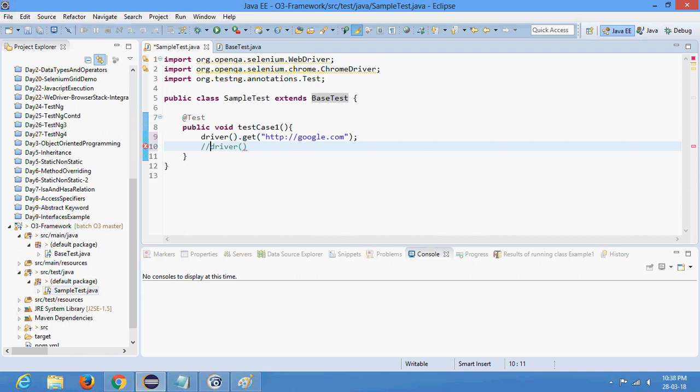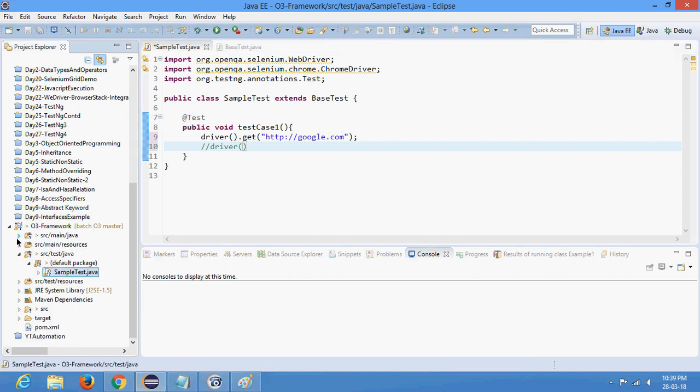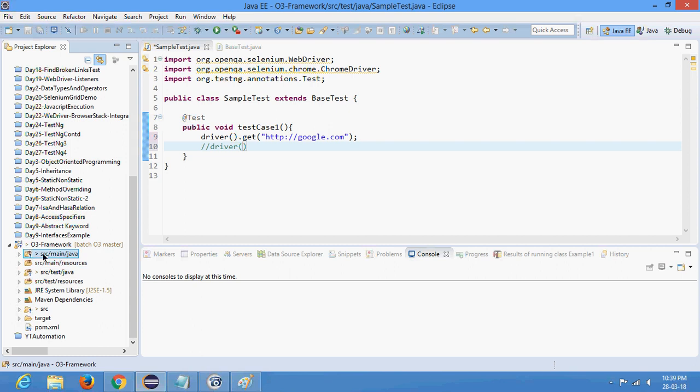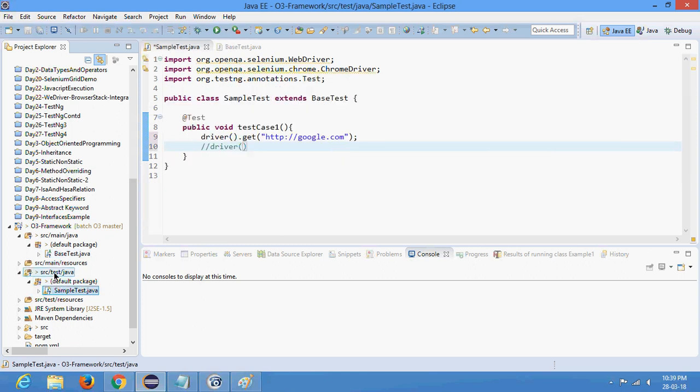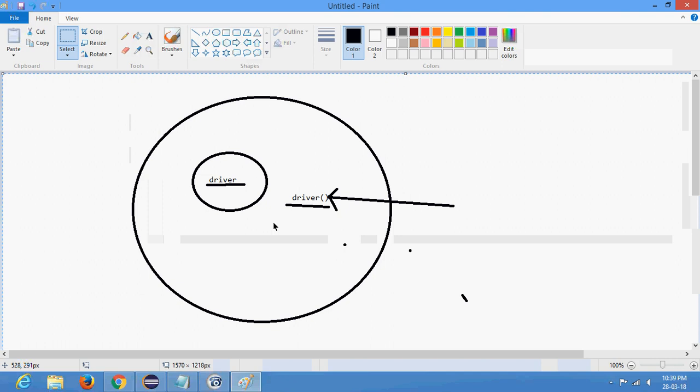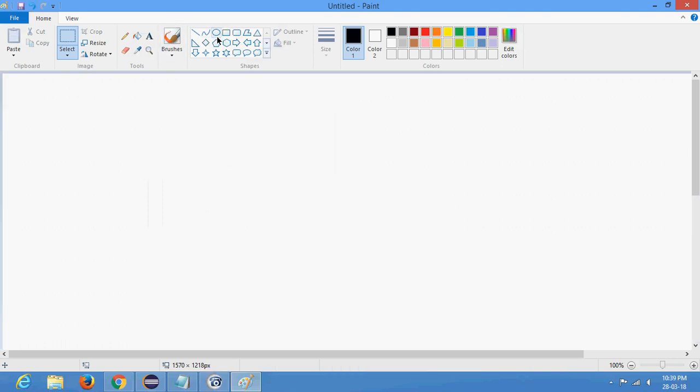All right. This is partial code. Let me comment it. There is a next question. Why do we add base test in main? So yes, that's a good question. So you can see that we have added base test in src main java and the actual test case into src test java. Okay. So there is no particular reason, basically, how you should do it.